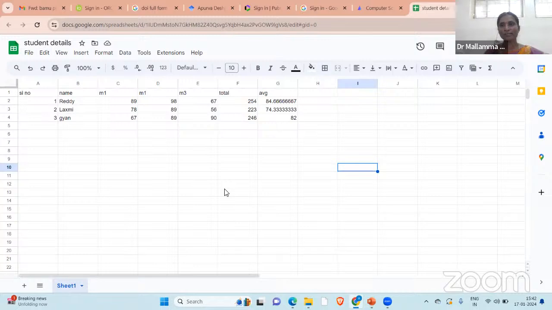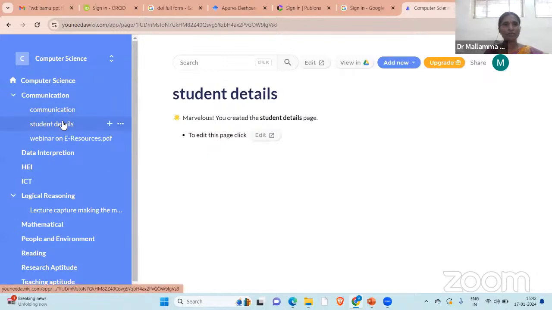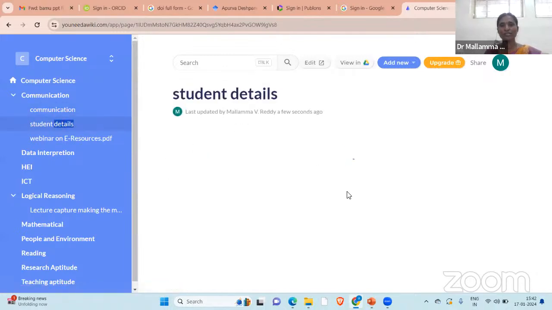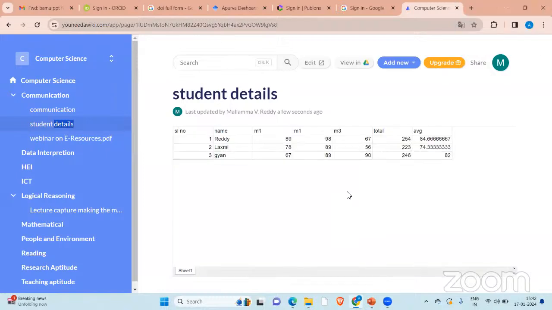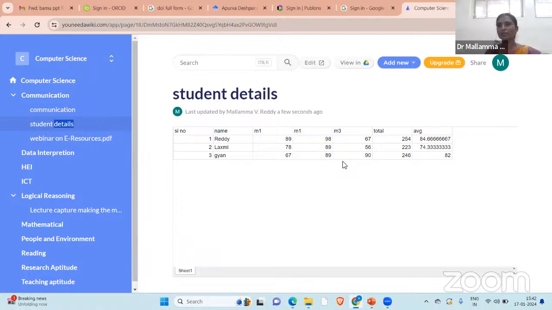Can I close the Excel? Yes, so I will close the Excel. Now here, if you click on the student, you will get the Excel sheet here. आ गया आपका डेटा यहाँ पे। All the details are present over here as soon as you click here.